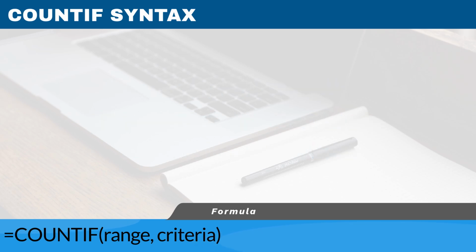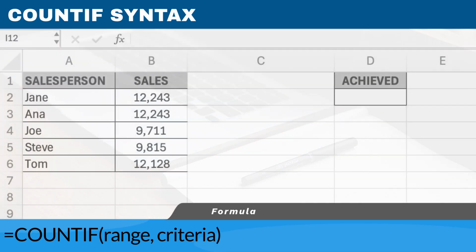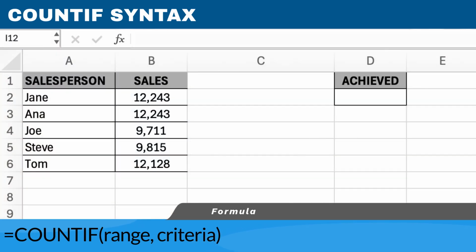Now, let's look at our example. We have a list of salespeople in column A and their quarterly sales in column B. Our goal is to count how many of these salespeople achieved their sales target of $10,000 or more. Here's our table. Column A lists the salespeople, and column B lists their quarterly sales figures. We want to find out how many salespeople met or exceeded the target of $10,000.